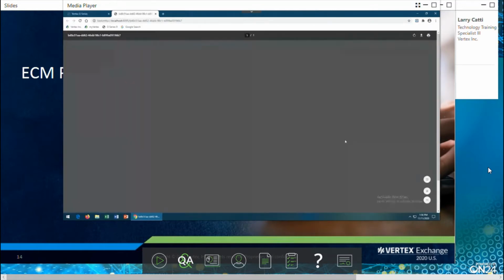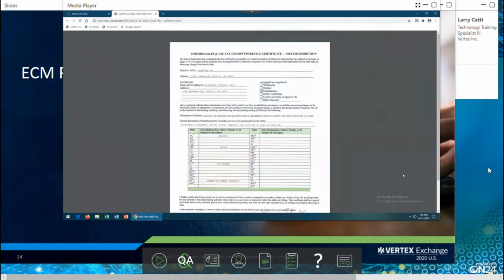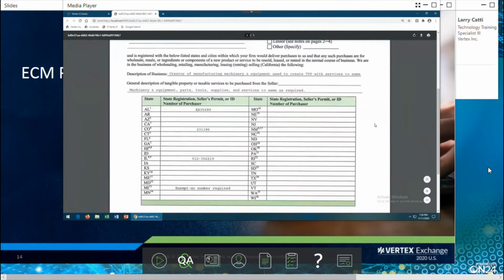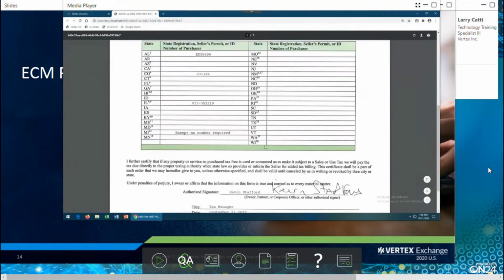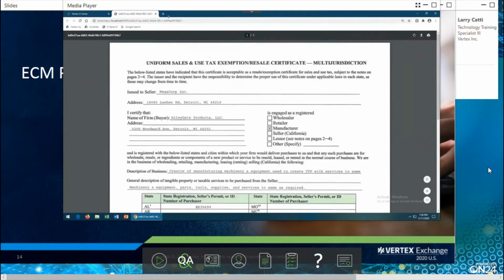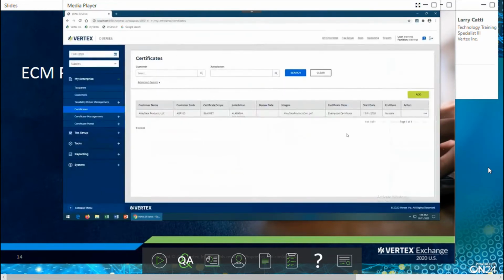And if I click search, you can see I do have it. And if I click on the image link, it gives me right here. So let's expand that a little bit. And so you can see here is my certificate. I believe it's September 21. Yeah, there we go. It's signed by Mr. Kevin Stafford. This is how they filled it out. No number required. They said they're exempt on Michigan. So that's good. So there's my certificate. I've got a capture of it.